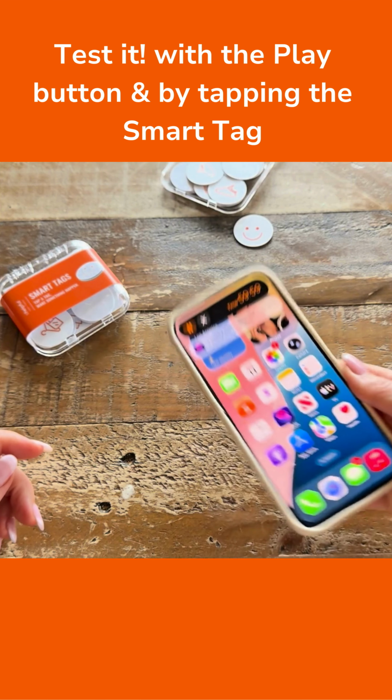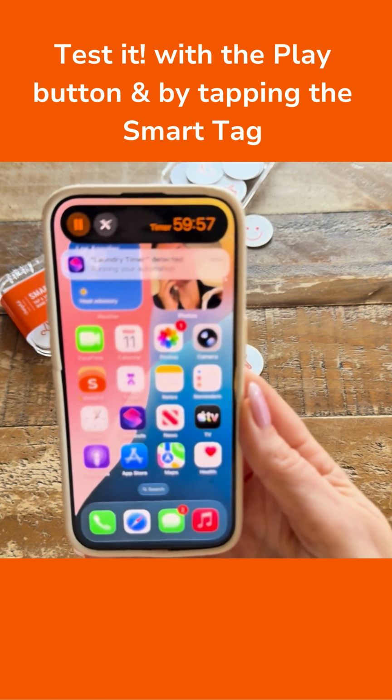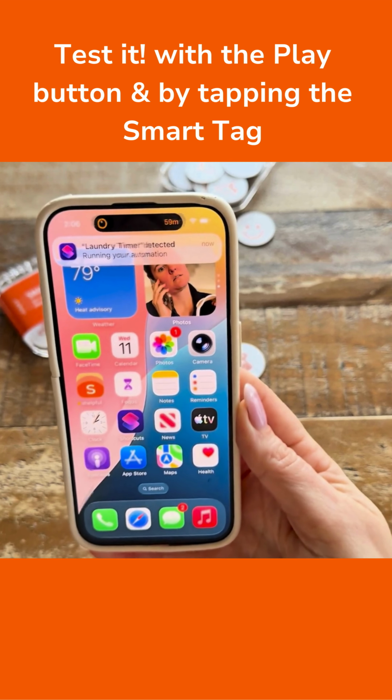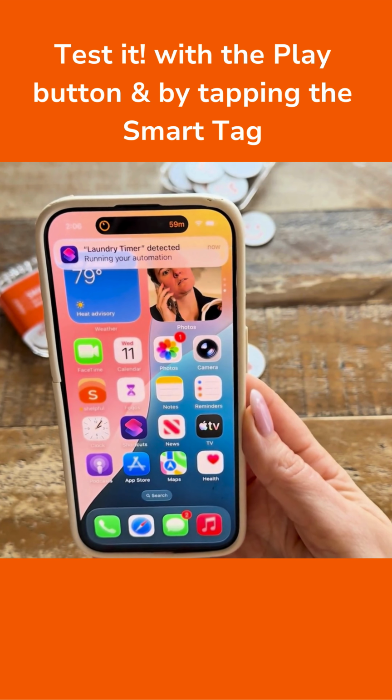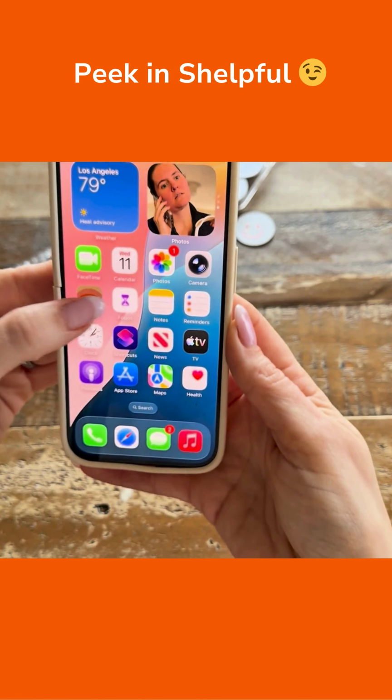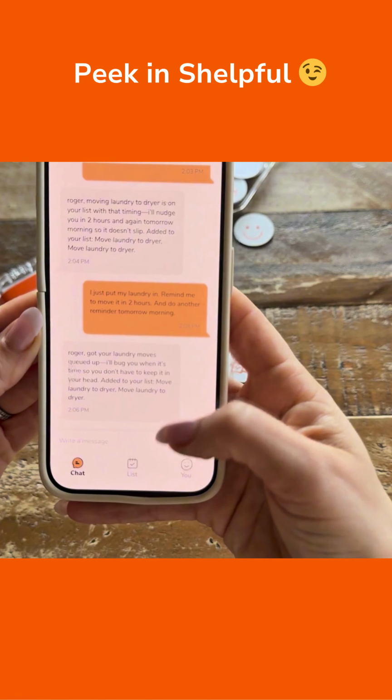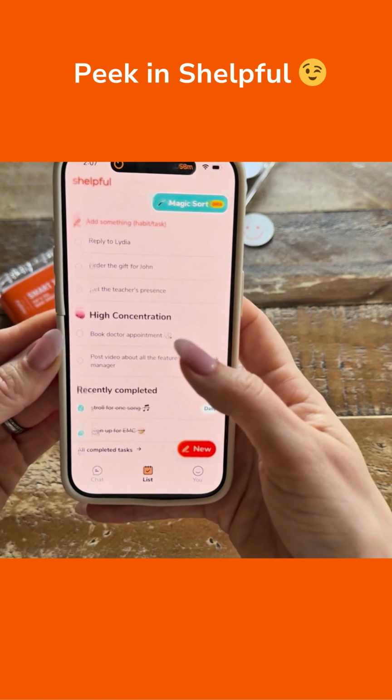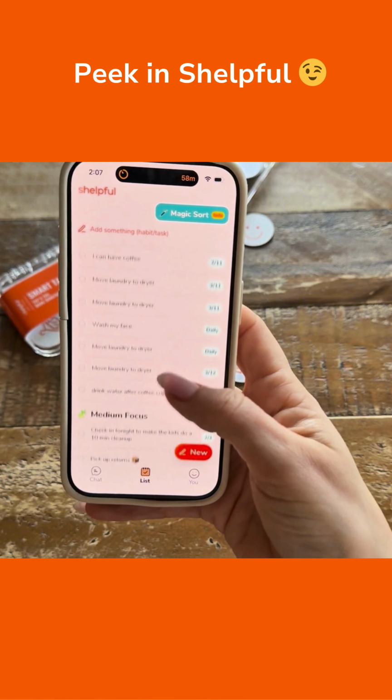You can preview the shortcut by pressing the play button in the bottom right-hand corner. Or of course you can test it by actually tapping the tag either on your table or in its final location that you're going to put it. You can see here that my AI task manager message was sent. The timer is obviously running. You can see that on the top. Moving my laundry was added to my list. I could check it off if I've done it.